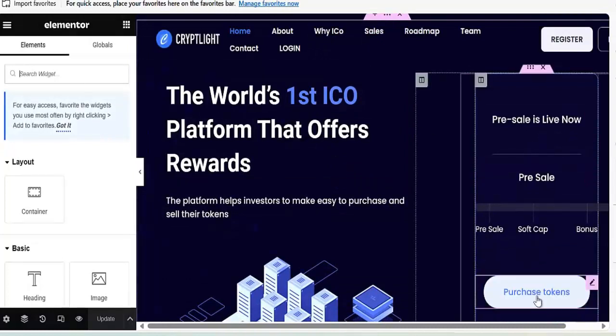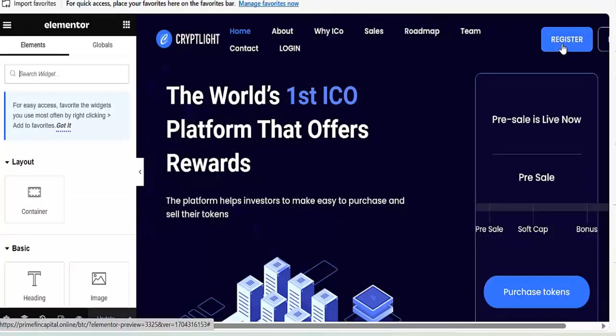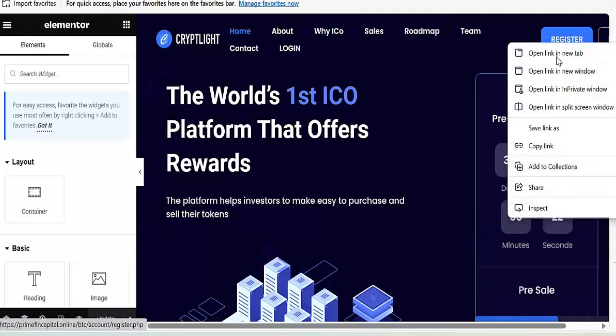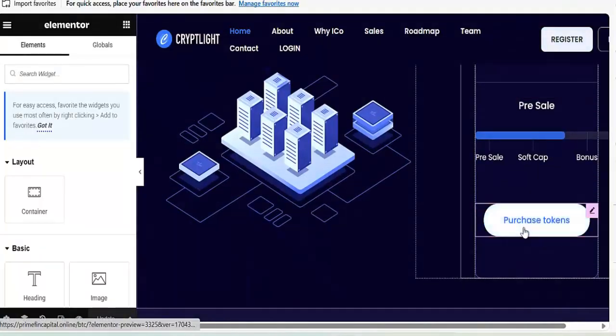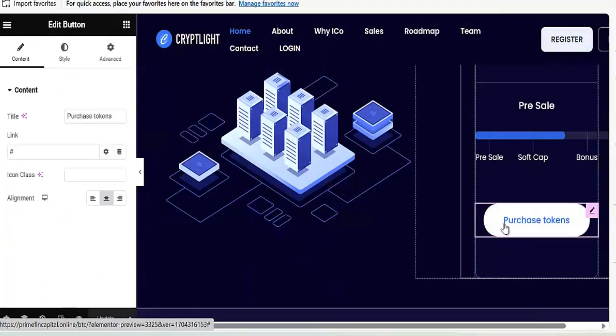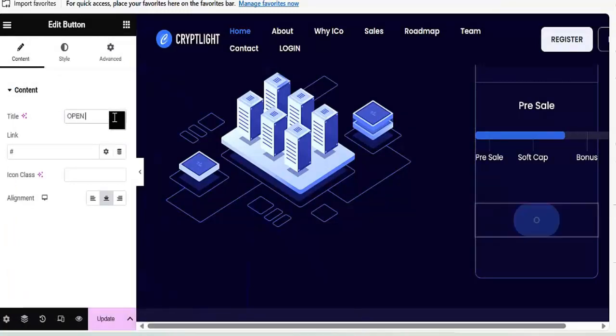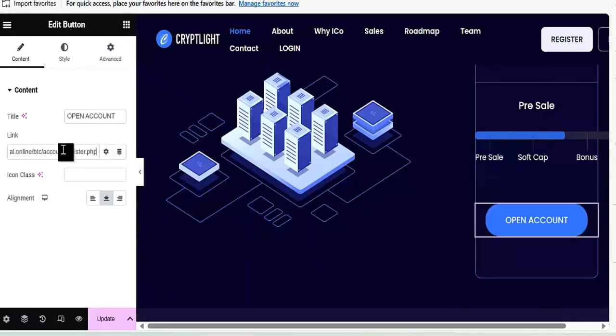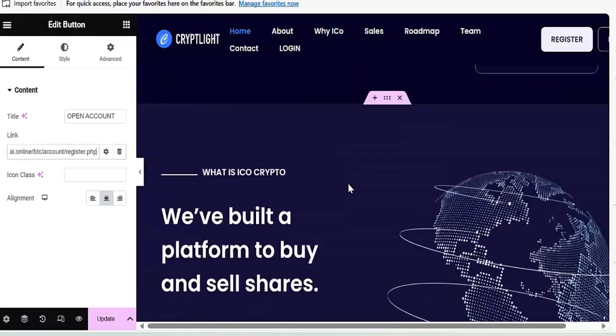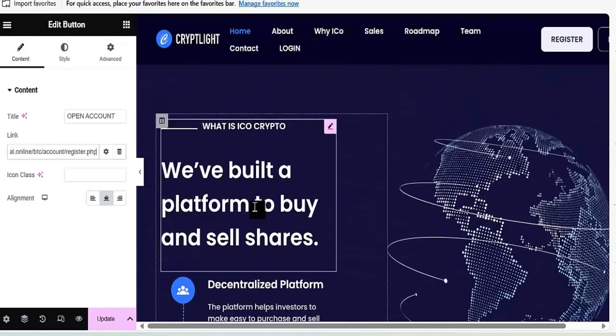If you want to edit all of these things you are seeing now, I can copy the link here. This button that says purchase token, instead of purchase token, I can change it to open account. Then I will paste the link of that registration link there. Then you can also edit any part you want.